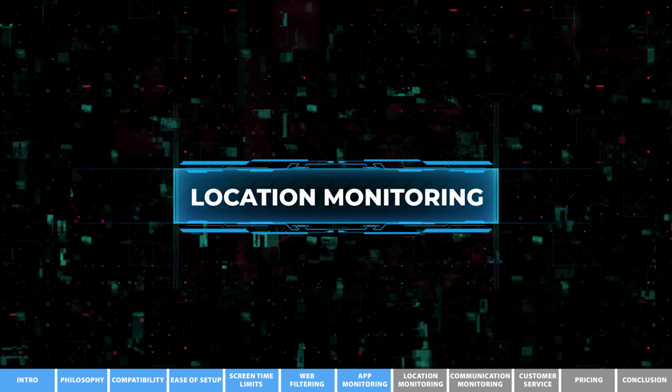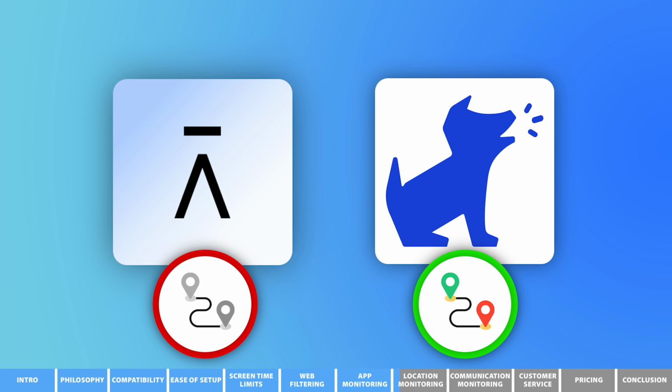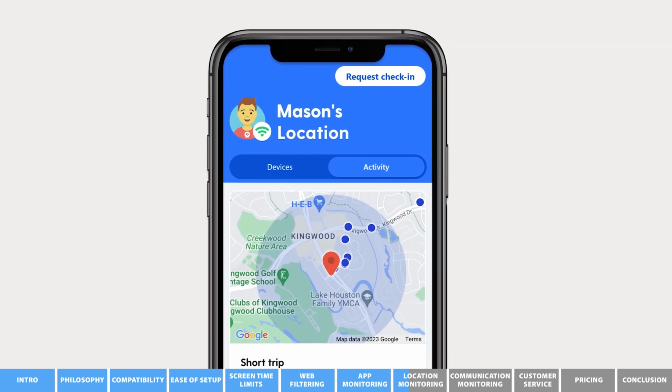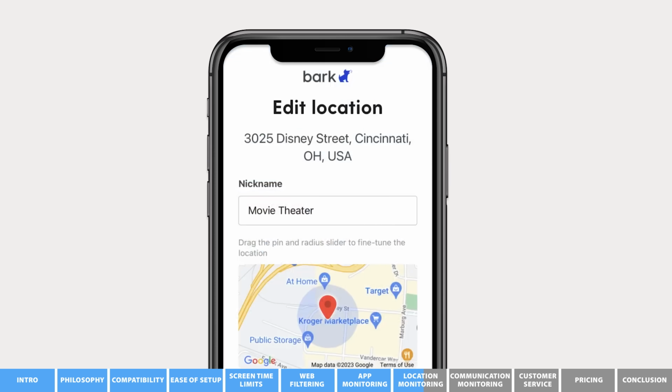Next up is location monitoring, and this one's pretty cut and dry. Bark has it or it doesn't. So if you want location monitoring, Bark is the one that clearly wins this category. With Bark, you can request your child's location, or they can send you their location, and rather than texting it, you can confirm it with GPS and map locations that Bark provides.